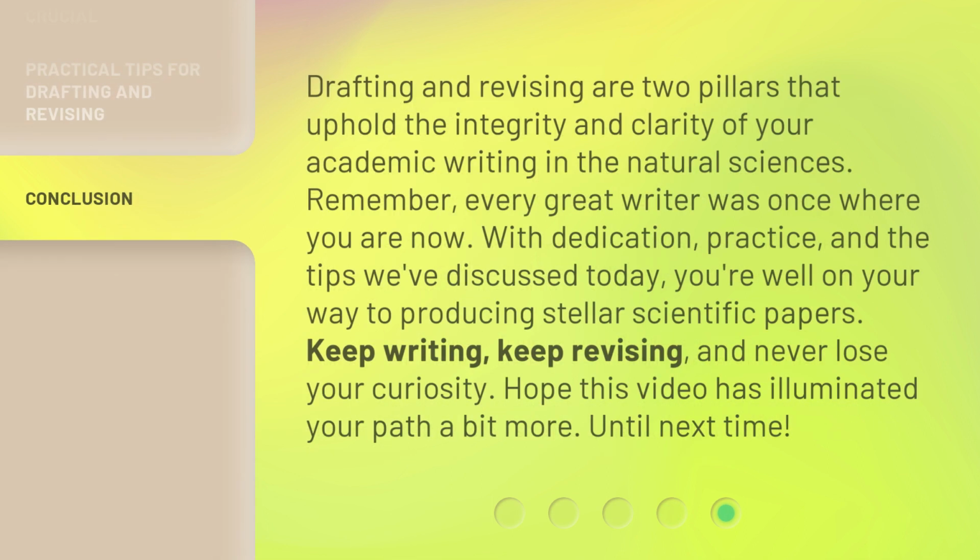Drafting and revising are two pillars that uphold the integrity and clarity of your academic writing in the natural sciences. Remember, every great writer was once where you are now. With dedication, practice, and the tips we've discussed today, you're well on your way to producing stellar scientific papers. Keep writing, keep revising, and never lose your curiosity.